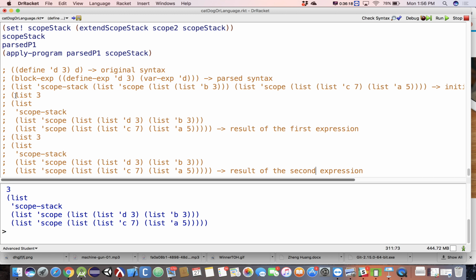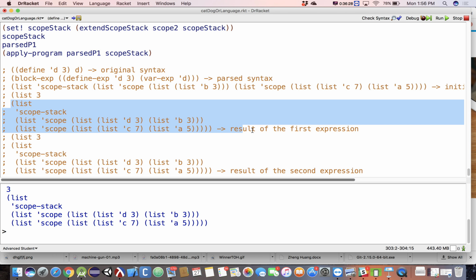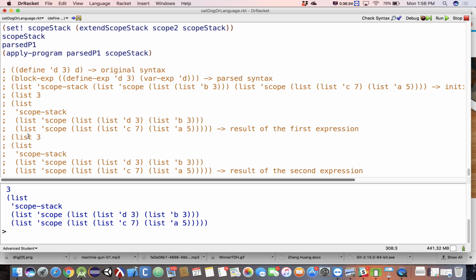This first guy, his version of the result is because of, here's the value of that variable that we're defining. And here's the resulting scope stack that has now changed. The second guy, this is the second expression. This is the result of resolving that variable, D, which gives us a 3. And here's the unchanged scope stack because resolving it did not modify the scope stack.